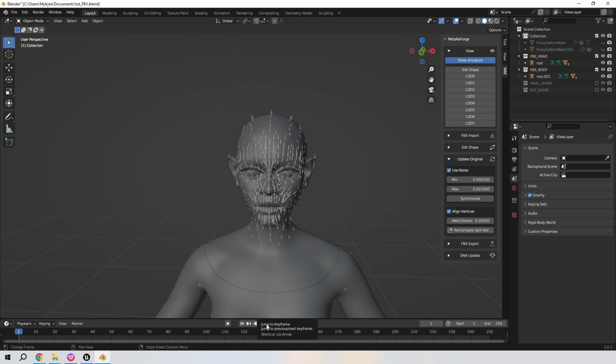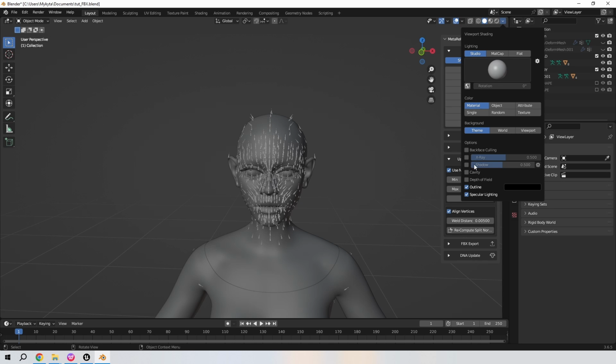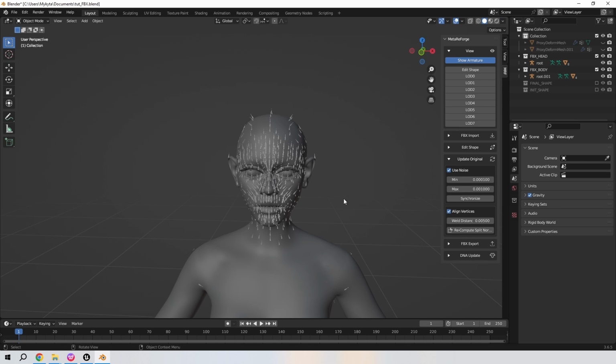Next, if you see a seam at the connection of the head to the body or on the UV seams, you need to recompute split normals. The seams are best seen if you turn off the outline. Here.